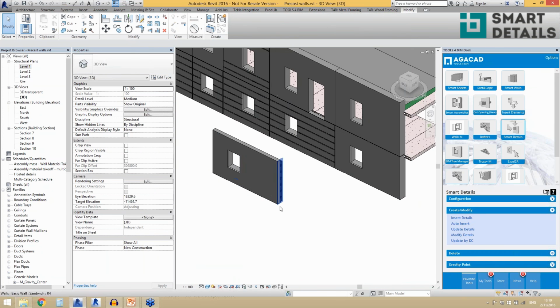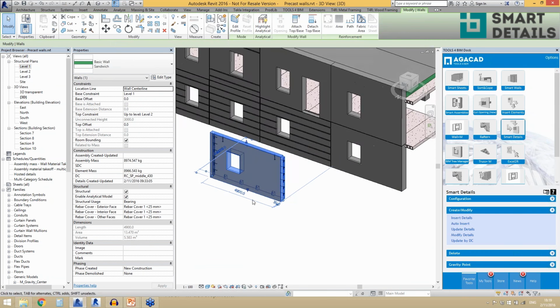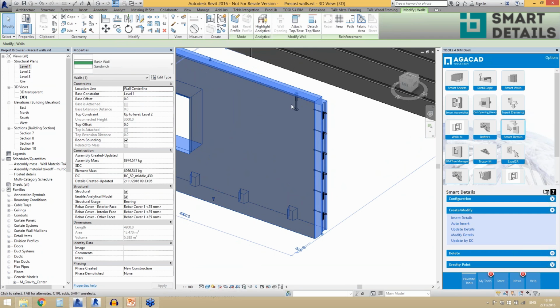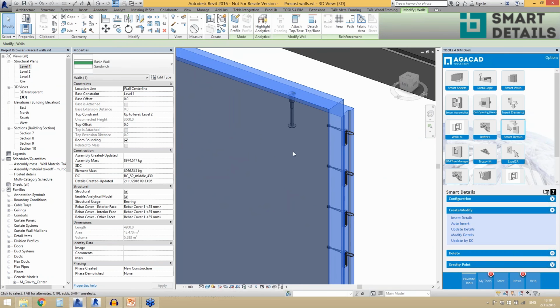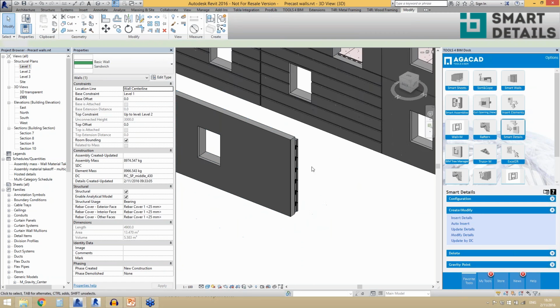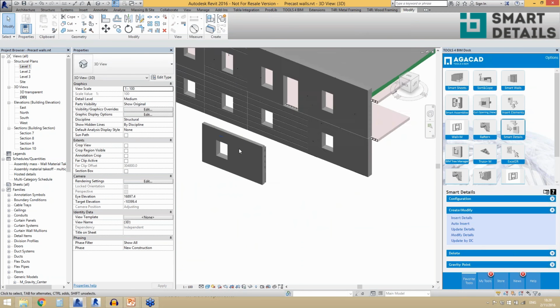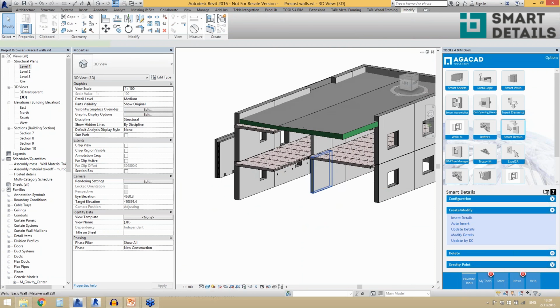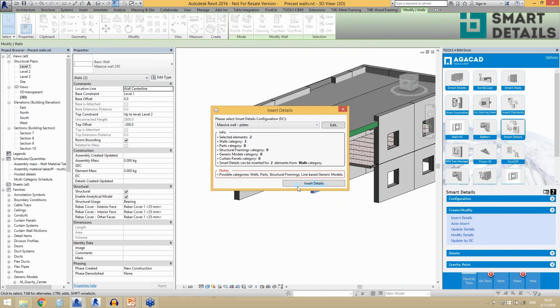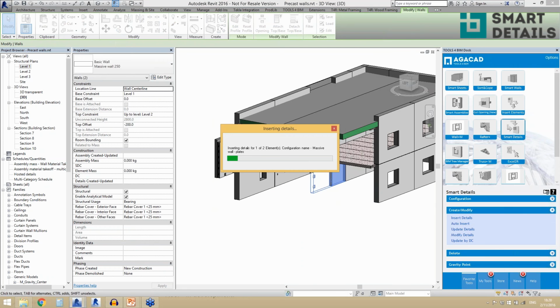And you can have different configurations, depending on what kind of details you use in the connections of your elements, because you might be using one manufacturer and the other, so you just create the detail as detailed as you need, and you use them for your smart details. Let's say I will insert details with different configuration for these massive walls. So we will see.